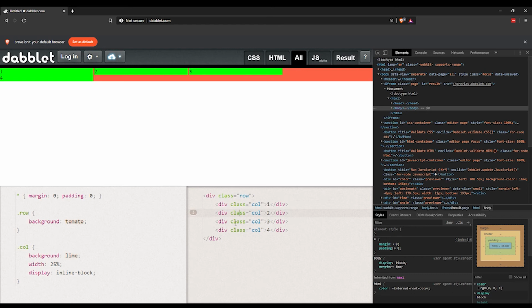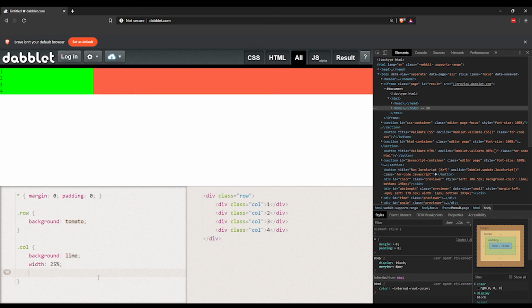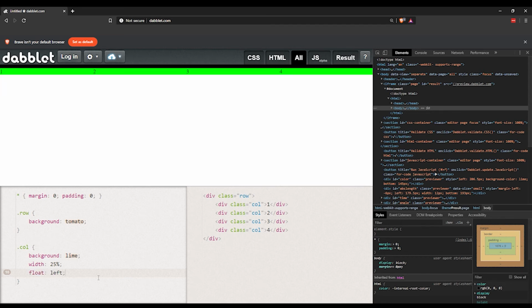So a better way to do this is to use floats. So I'll take out this display inline block here, and I want all of them to float up and go to the left of the next one. So I'll do float left. All right, now I got them all 4 in a row there.